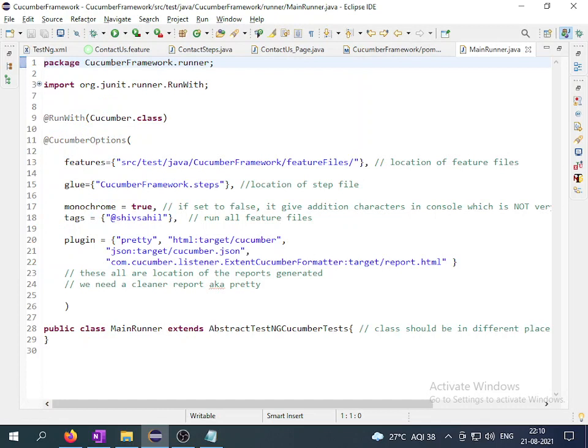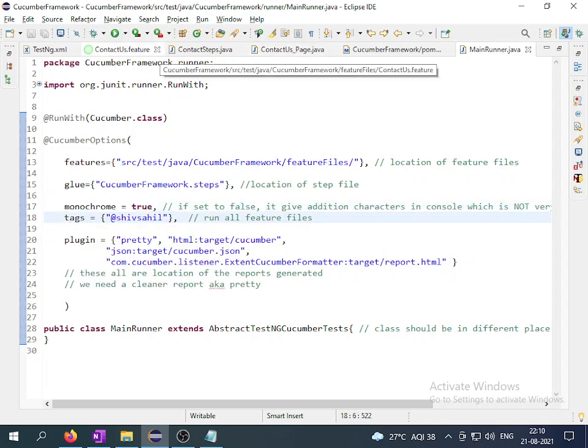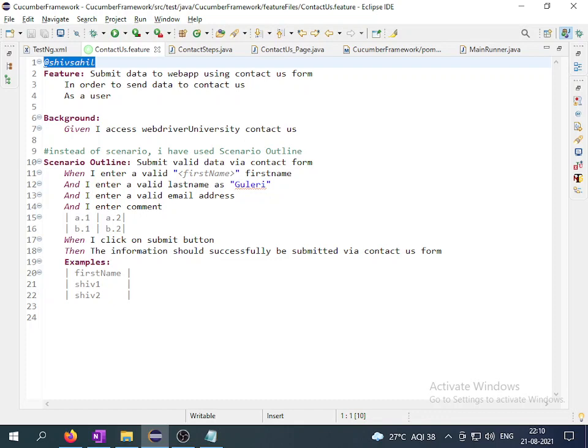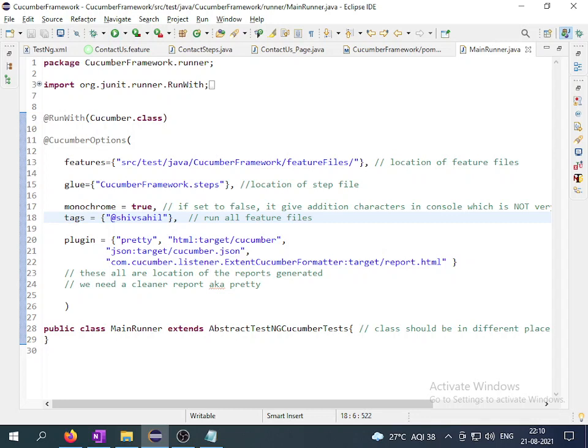This is my main runner class. Location of features is given here. This is my step definition. This is monochrome true. If I set it as false, the values on the console are not very visually appealing. This is the tag that I'm using. If I open my feature file, this is the tag I'm using. If I change this tag and try to execute it, I won't be able to execute it. These are the plugins which create several different outputs. One is in JSON, one is in HTML format. This is report.html. We will see all of them after the execution.